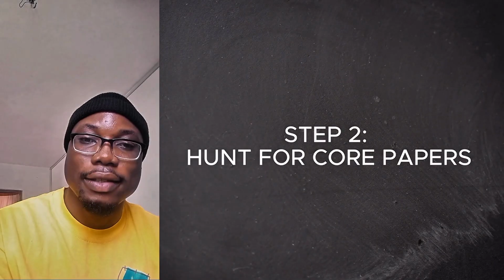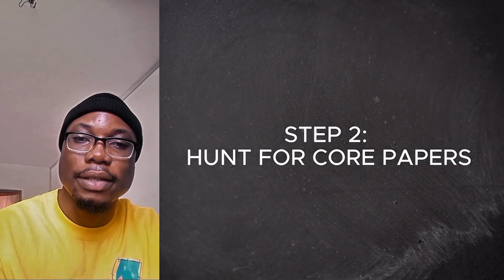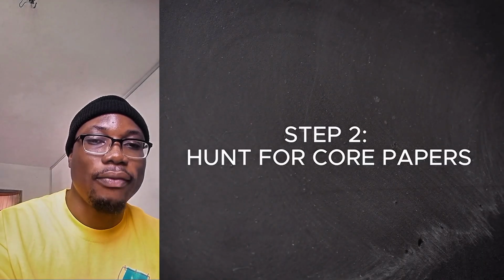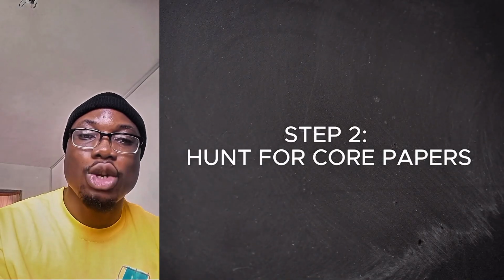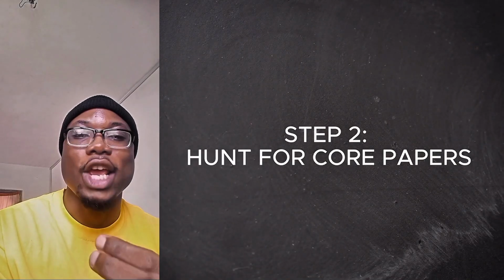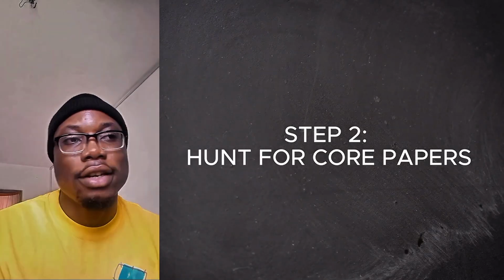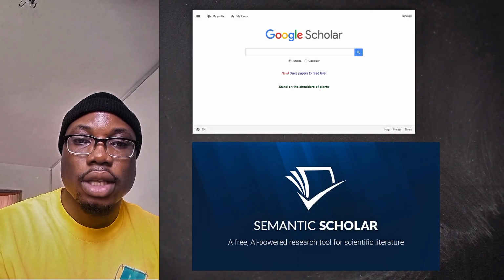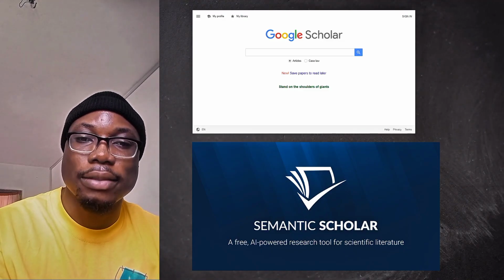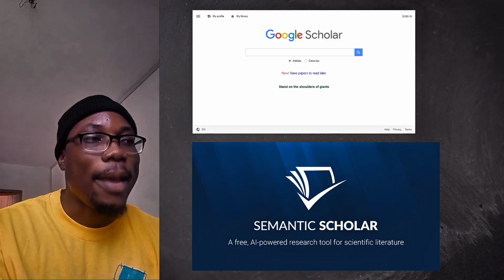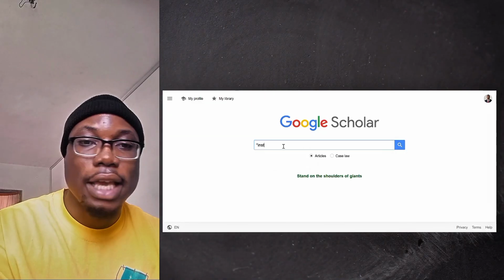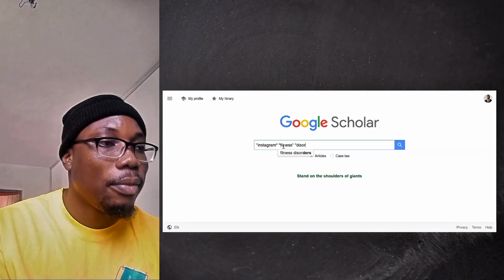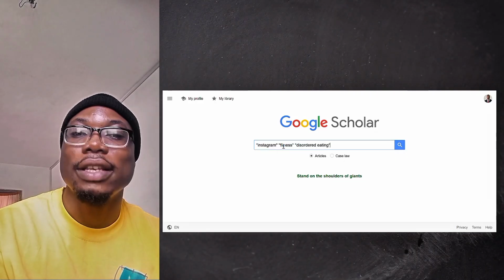And then moving on, the second step is where you hunt for core papers. You hunt for your core papers, but don't be a perfectionist. So now that you know what you're looking for, it's time to gather your evidence. And this is a modern world now, so you can use multiple tools to your advantage. Google Scholar might be your starting point, or Semantic Scholar. So you type in your specific keywords: Instagram, fitness content, disordered eating, then adolescents.